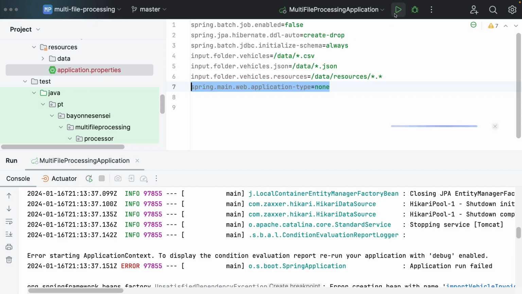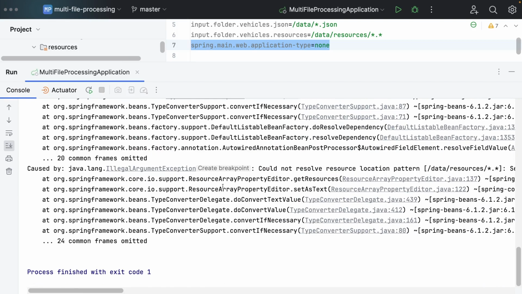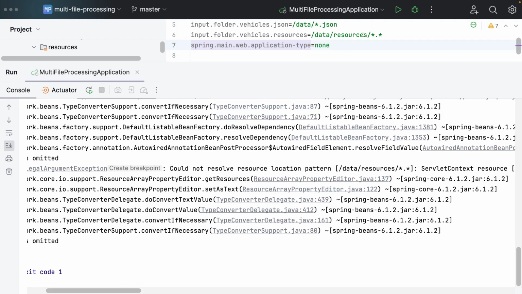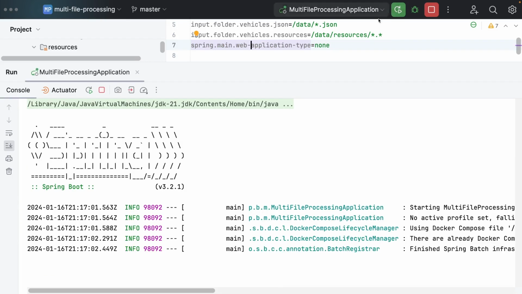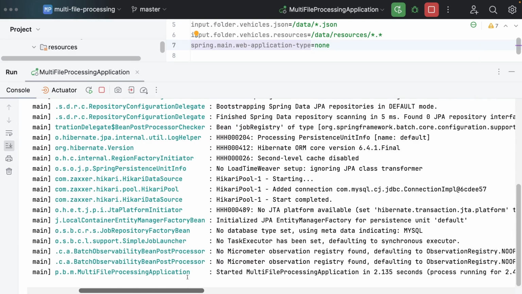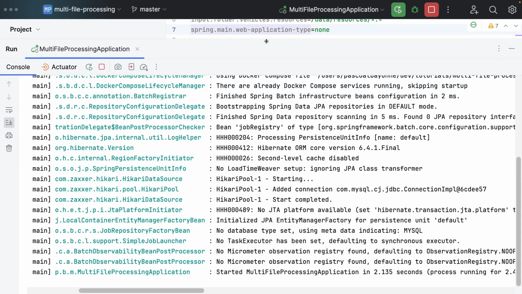So for now, let's run our application and see if it solved the issue. Okay, no, it's still complaining. I think it's like this, maybe. Web application type, yeah. Okay, now it's working. It was my mistake, it's web application type. So now let's see if it will invoke our microservice and store the files that we have.